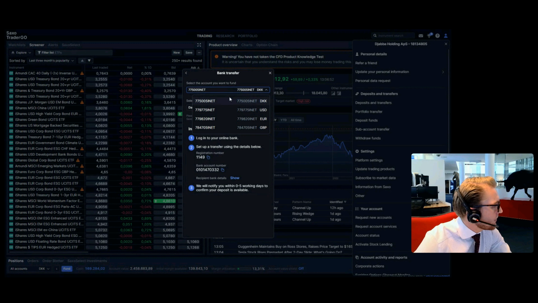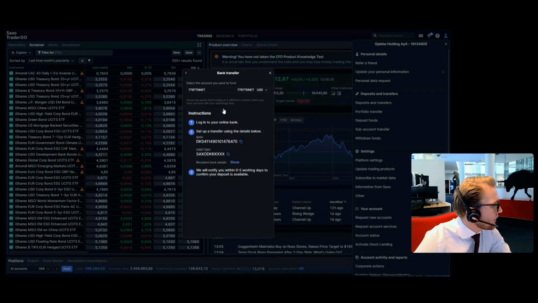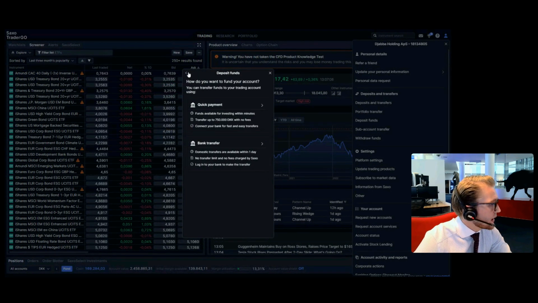And in the same manner, if I choose my dollar account, I'll also get a separate IBAN and SWIFT code for my US dollar account in here. So that's how you fund the account. Super easy, I would say, once you've gotten your bank account connected at least.